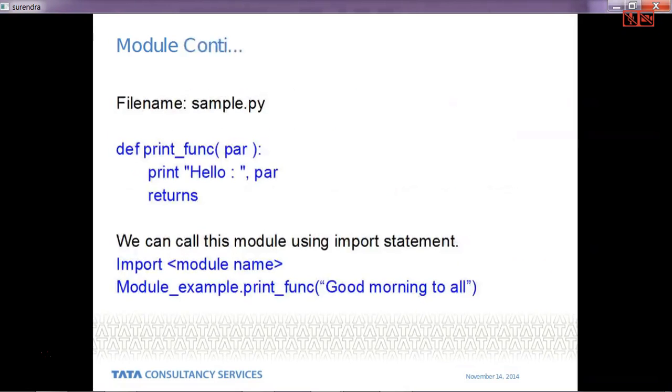Now we can see this particular example. The file name is sample.py. In that particular sample.py, what I have written, you need to think of this entire thing as a module only. def followed by the print function, and this is one string we are passing to that particular function, print followed by hello. For example, I am importing this particular module. What is the module name over here? Sample only, there is no .py.